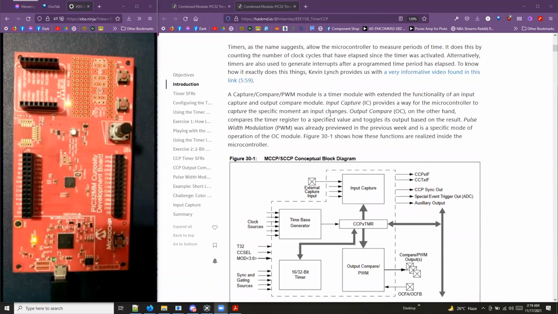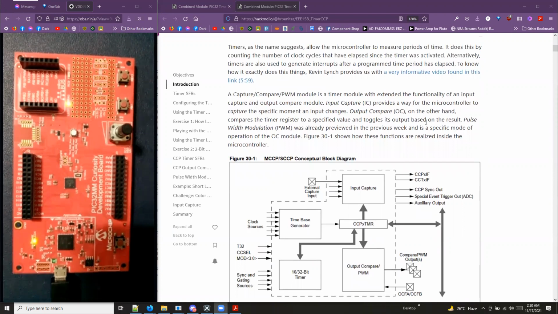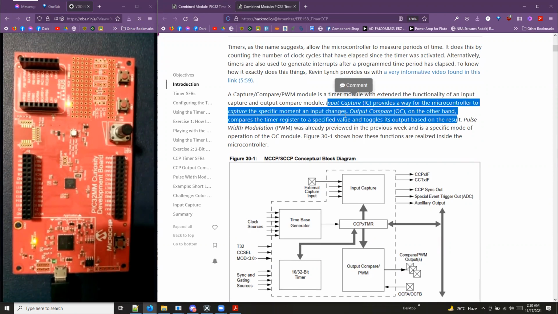Then moving or expanding on that, ang CCP or Capture Compare PWM module is basically a timer module with extended functionality. So yung input capture, it provides us a way for the microcontroller to capture a specific moment as an input changes. And then yung output compare naman compares the timer register to a specified value and toggles its output based on the result. So mas may get siya later on if may example na siguro on these modules.